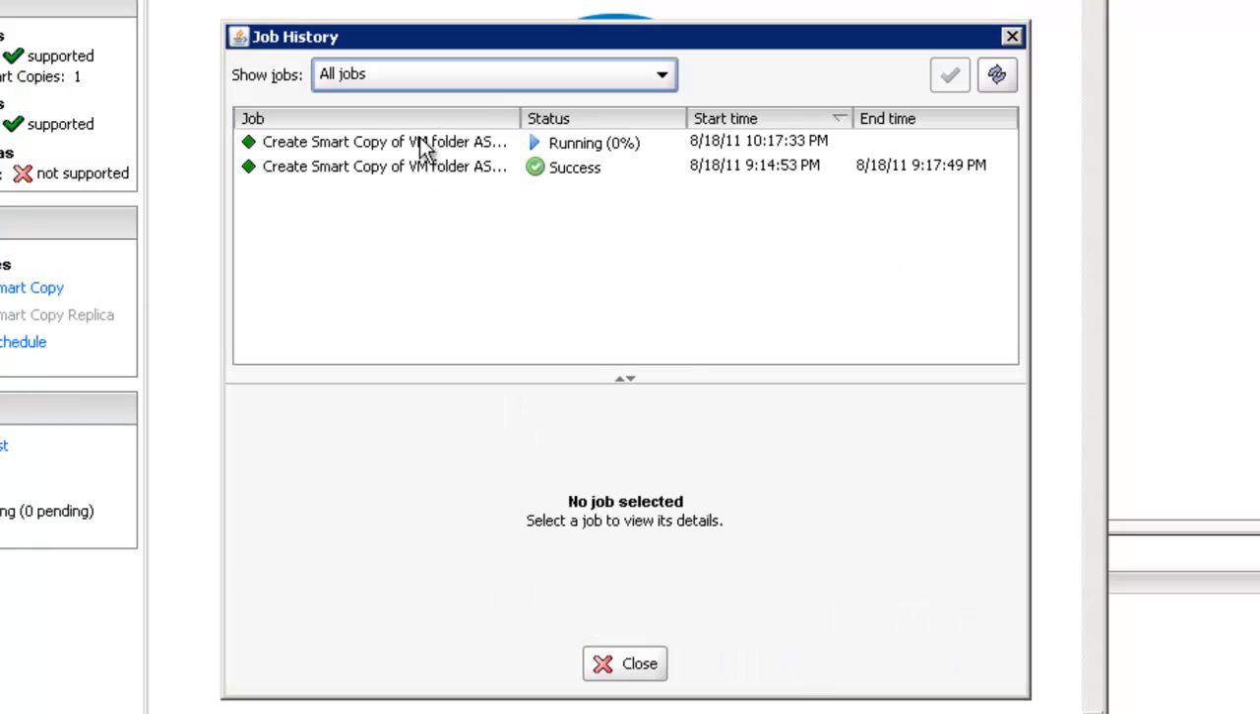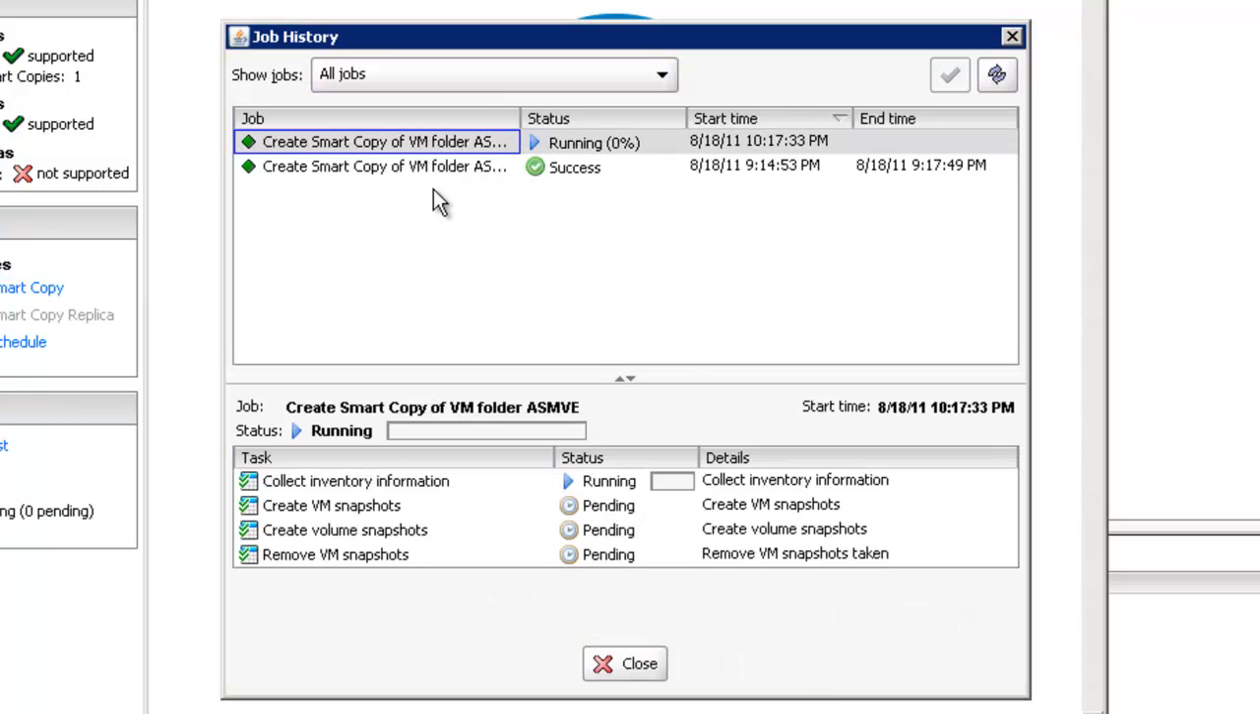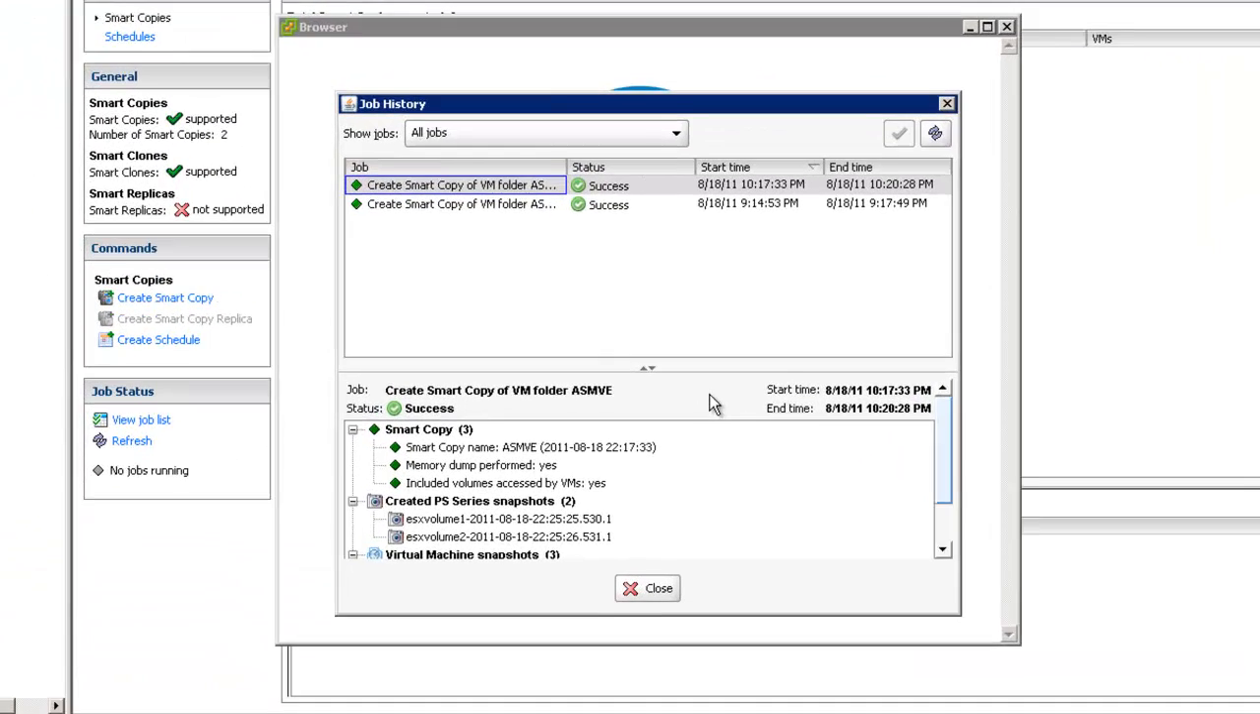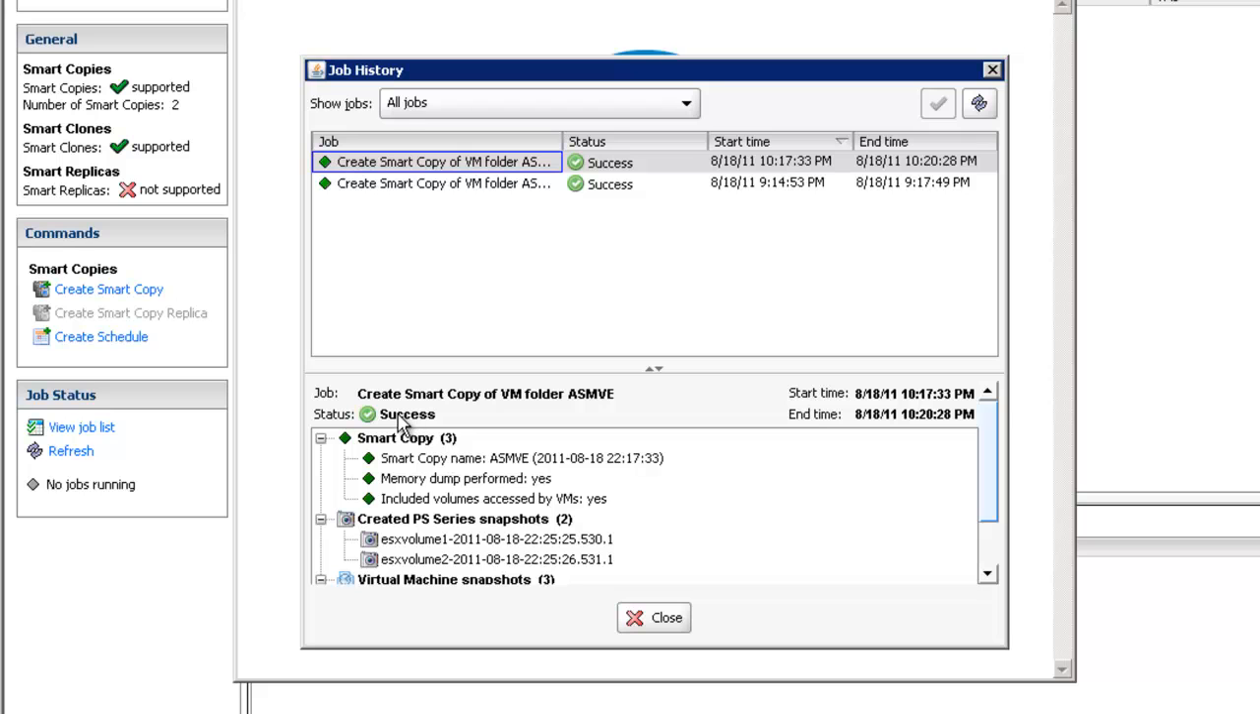And you can see we have a job history of everything running. So if I click here, you can actually see what's happening. It's going to create the VMware snapshots, create the volume snapshots. So if we go down here in the recent tasks, you can actually see it's creating a virtual machine snapshot. And this is the process of actually copying the memory state down to disk. Once that's done, it'll actually create a PS Series volume snapshot, and then it'll release the virtual machines from their snapshot mode. So after a few minutes, you can see that the job has been completed and it was successful.